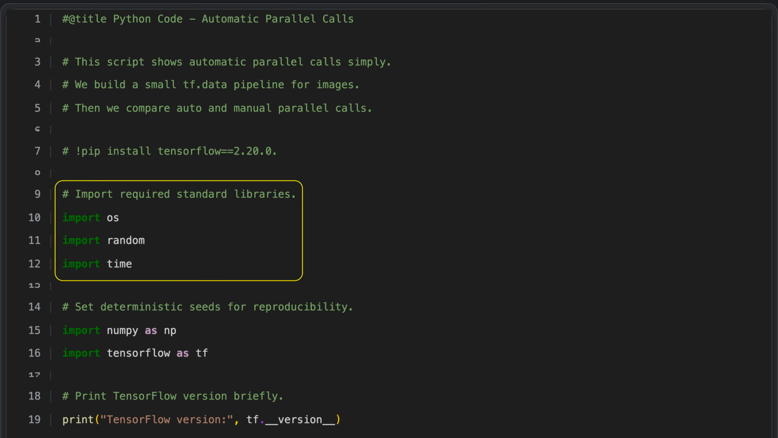The operating system library lets us work with files and environment settings. The random library is used to generate random numbers, which is helpful for setting seeds and making results reproducible. The time library allows us to measure how long different parts of our code take to run.